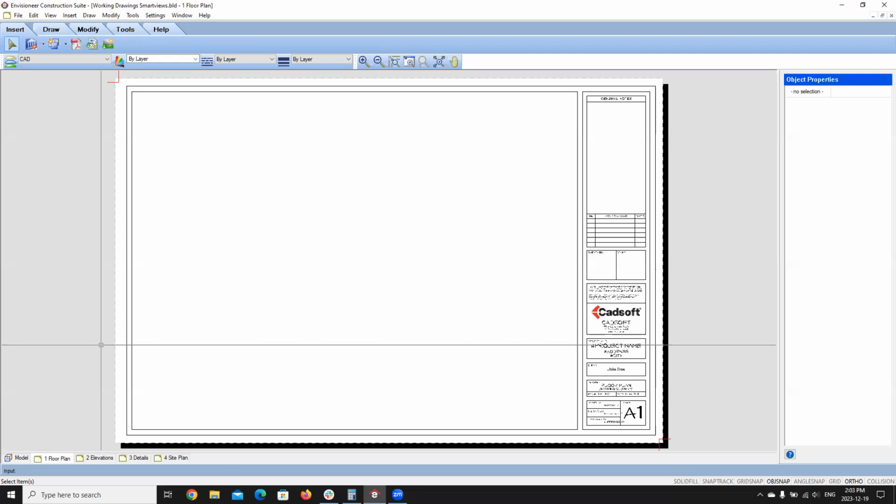Each worksheet can have a different view of your model on it, and you can insert multiple views on one sheet if you want. You can also add many different types of objects and information to your drawing, such as text, dimensions, lines, and shapes. And you can also import CAD files, images, and PDF files.